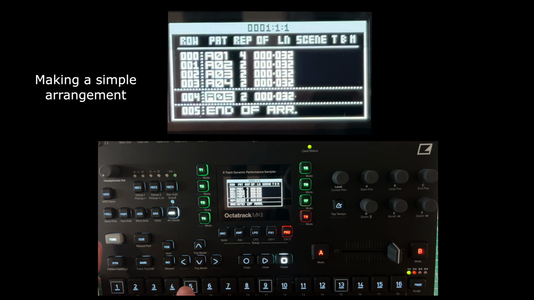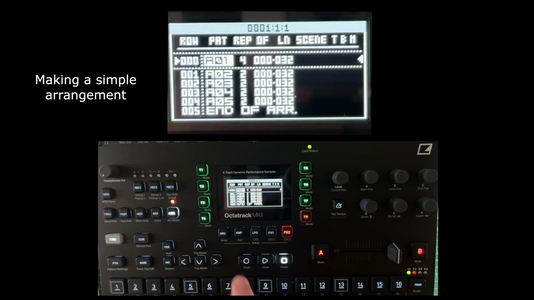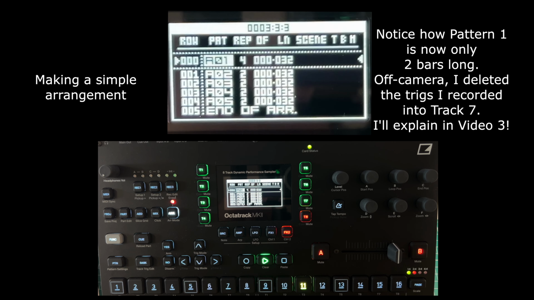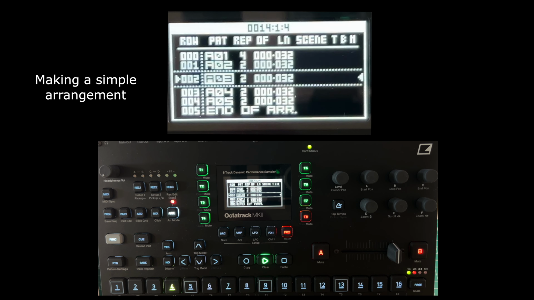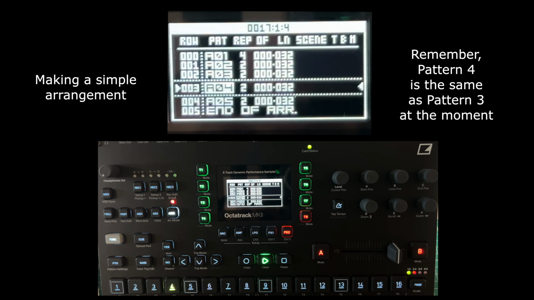So if I hold function and arrangement, you can see this red light's come up. So if I press play now, it will play the arrangement. 4 lots of pattern 1, now pattern 2, a couple of times, pattern 3 a couple of times, pattern 4 a couple of times.